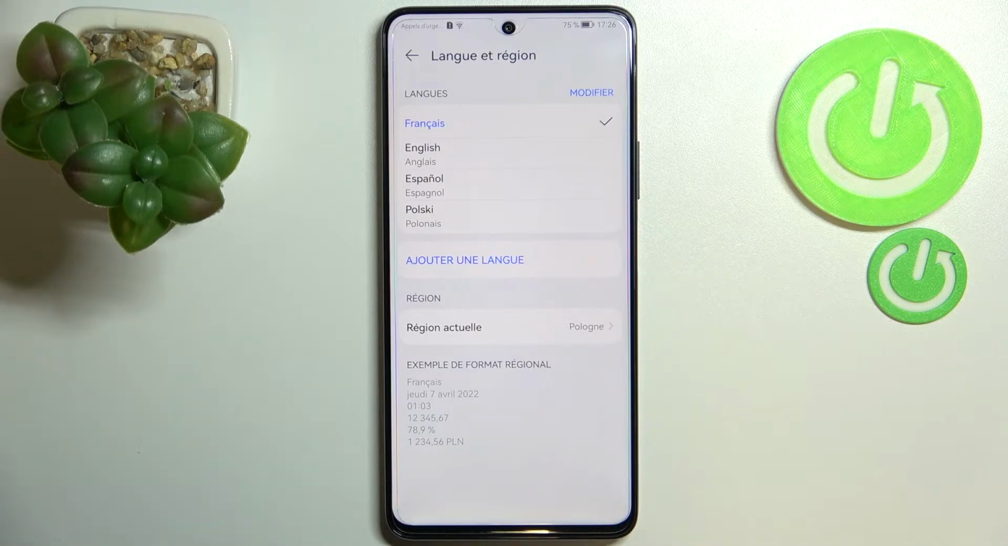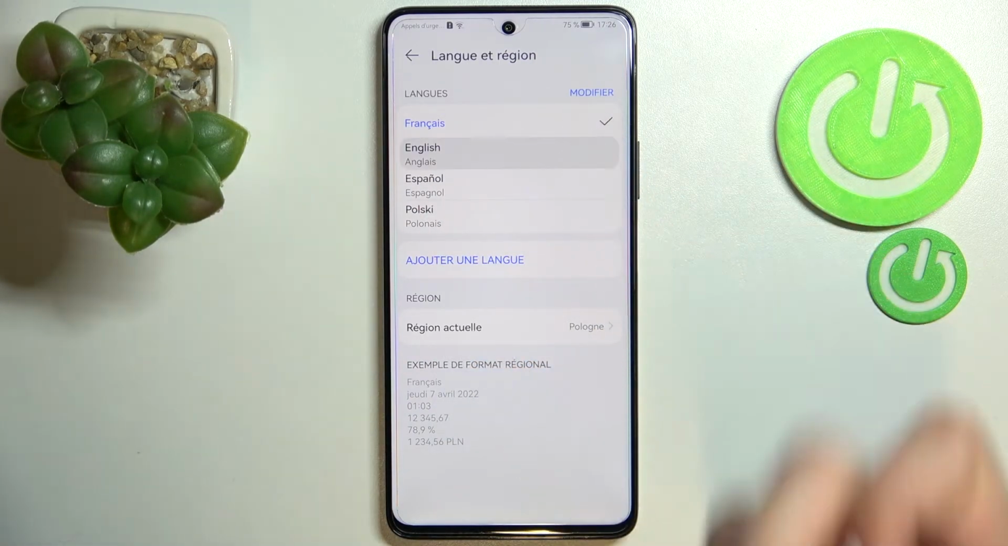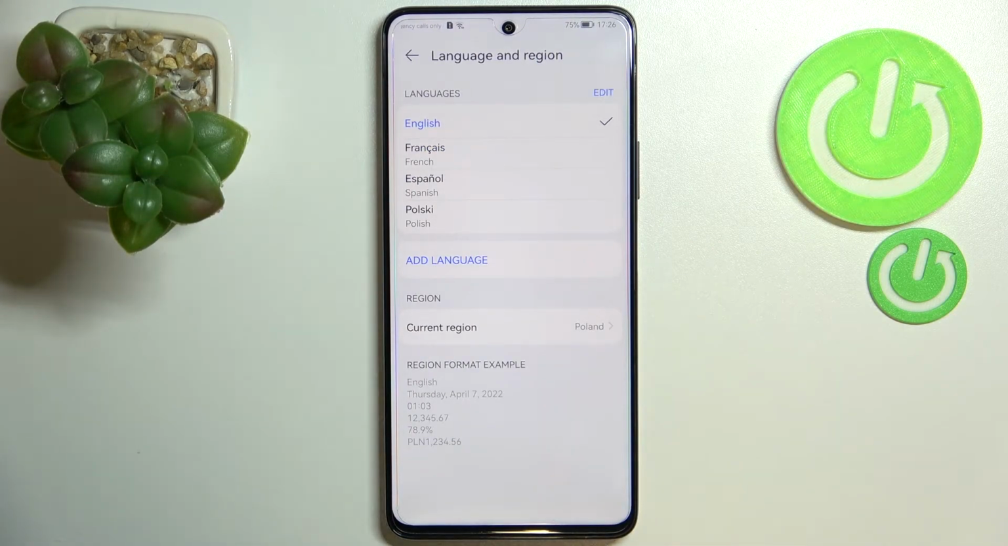Of course, we can change it to another language if we want to. Of course, if you've got it on this list, just tap on it, and as you can see, it will be immediately changed.